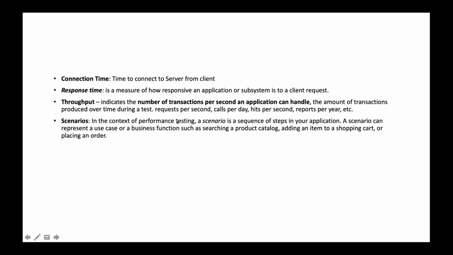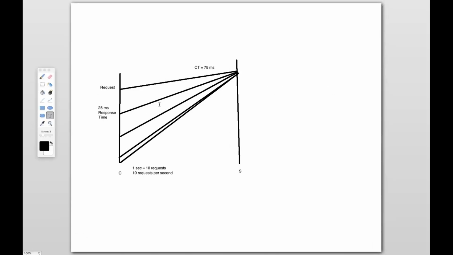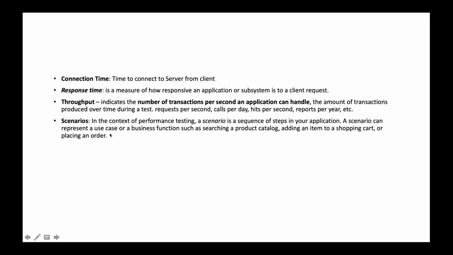Scenario in the context of performance testing is the sequence of steps that you are performing. It means, to perform a single scenario, you are sending requests to a server multiple times, and then you are performing one business flow, one business scenario. A scenario can represent a use case or business function, such as searching a product catalog on an e-commerce site, adding an item to the shopping cart, or placing the order. So this is a complete scenario I'm talking about, right? That's why remember, scenario and transaction are the same thing over here.